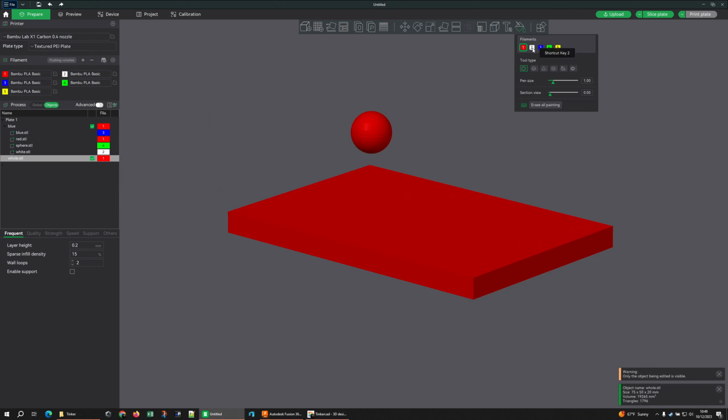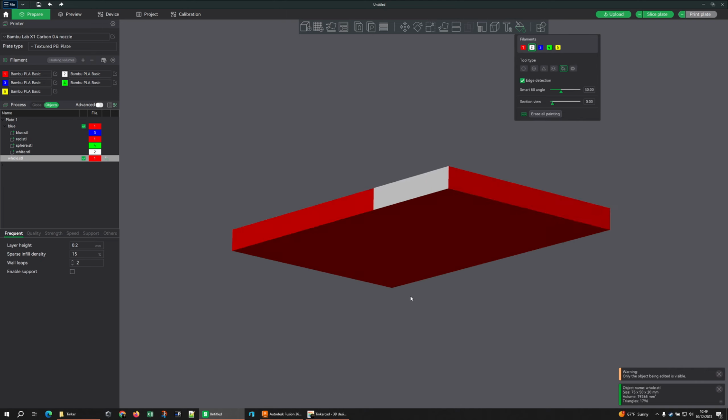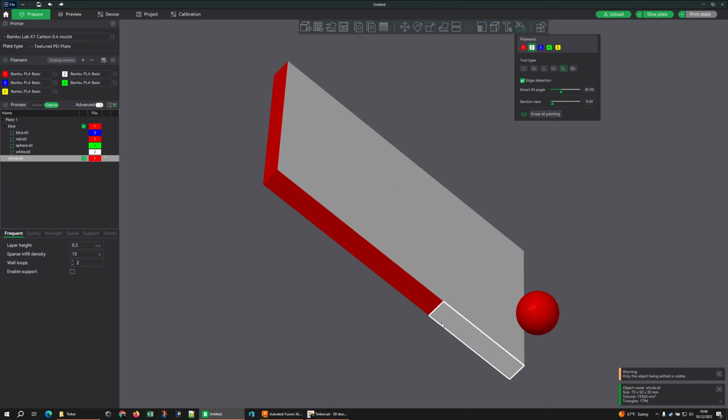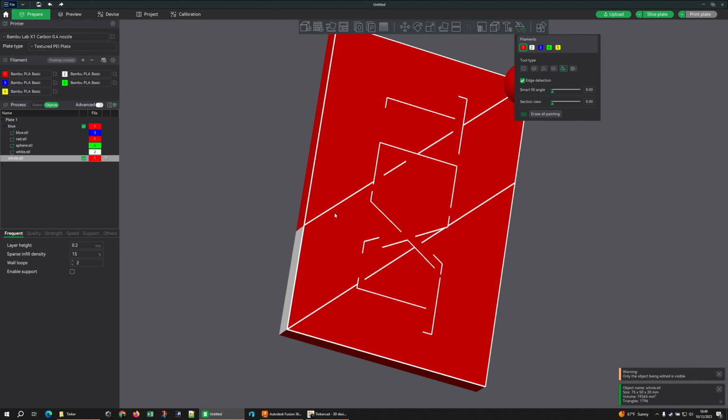I could try and use the fill tool, maybe, and get individual parts of it, kind of. So I can get pieces of it, but it's not great. It's going to be a challenge. Even if I really cut my smart fill angle down, yeah, you can see the lines where they're there.